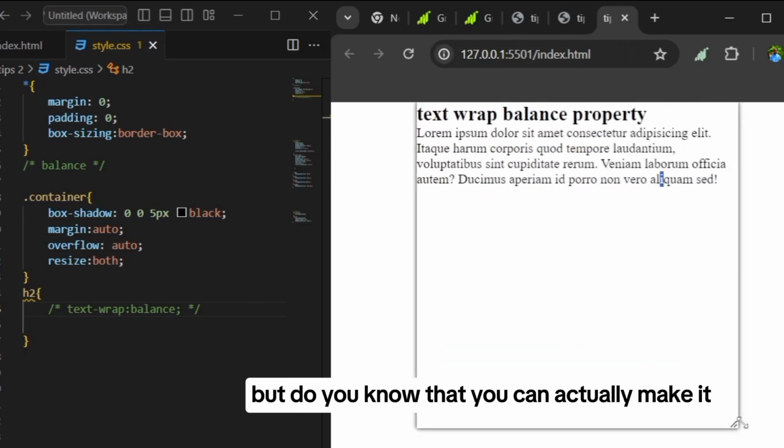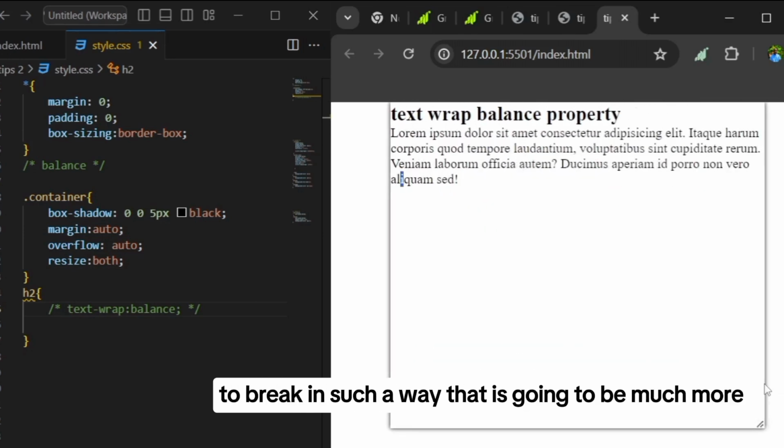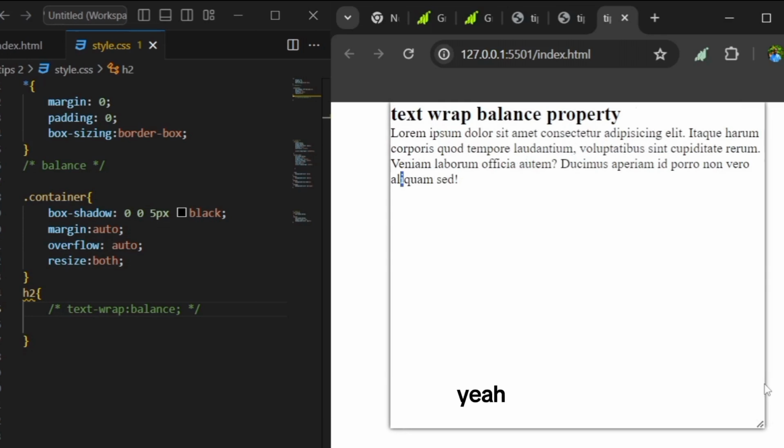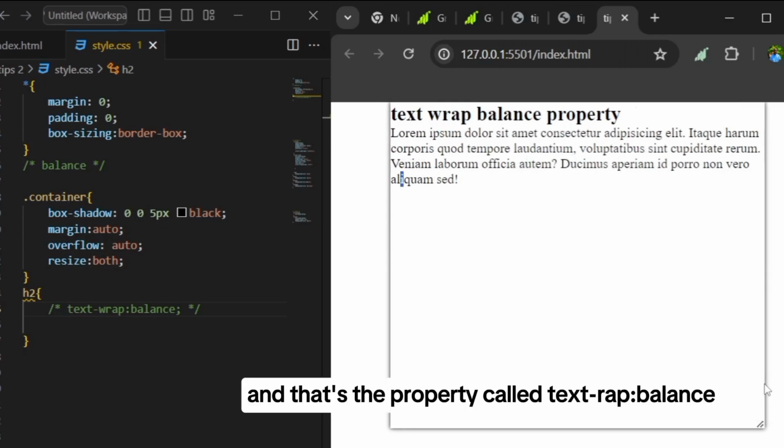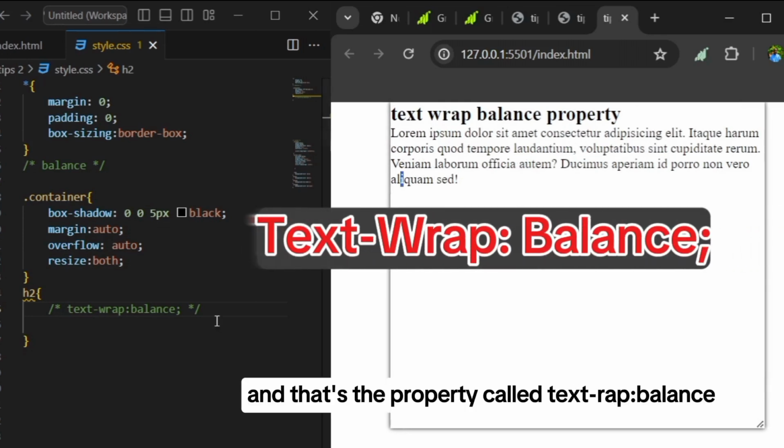But do you know that you can actually make it break in such a way that it's going to be much better to read? Yeah, with just one line of CSS. And that's the property called text-wrap: balance.